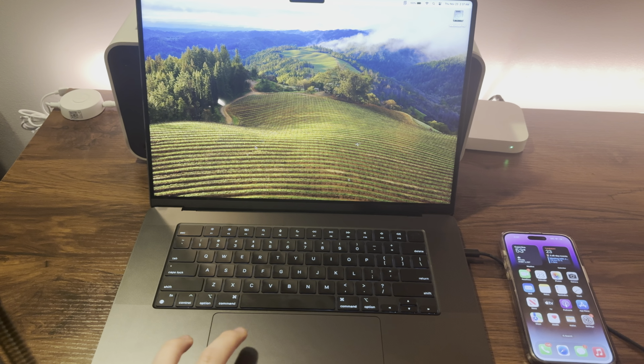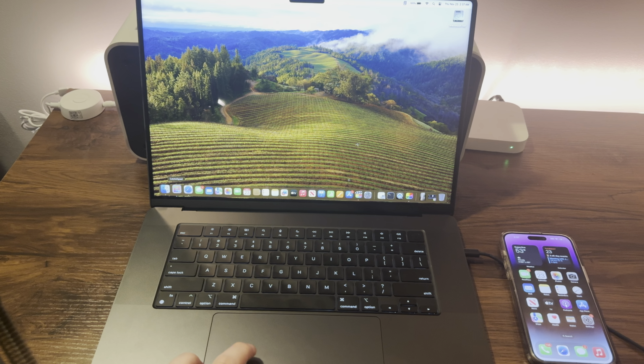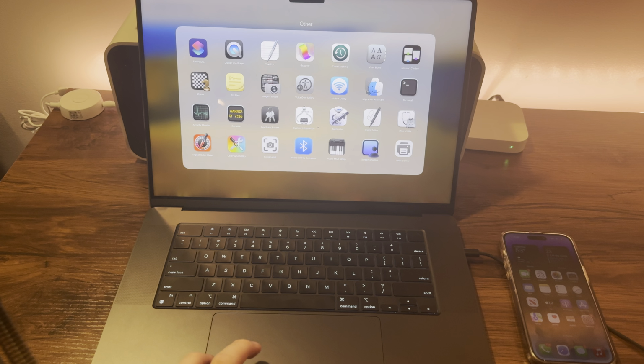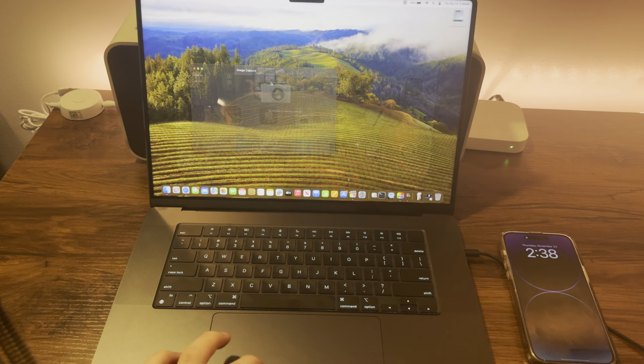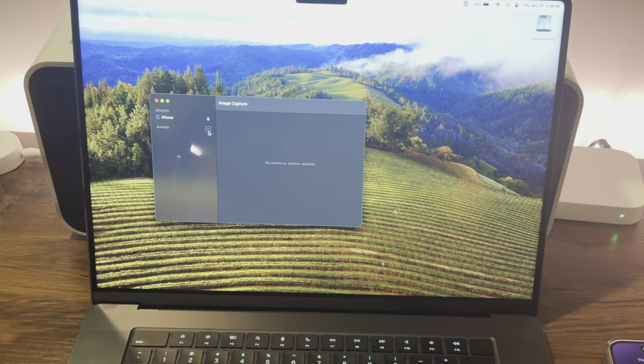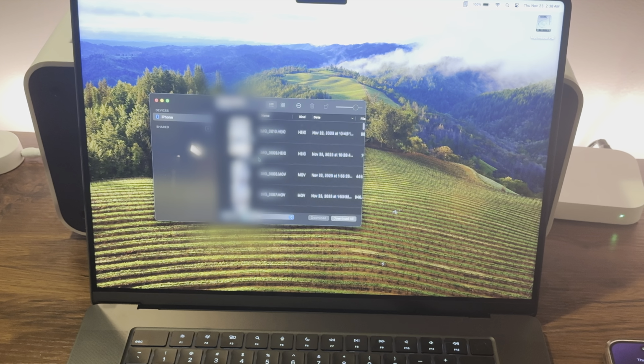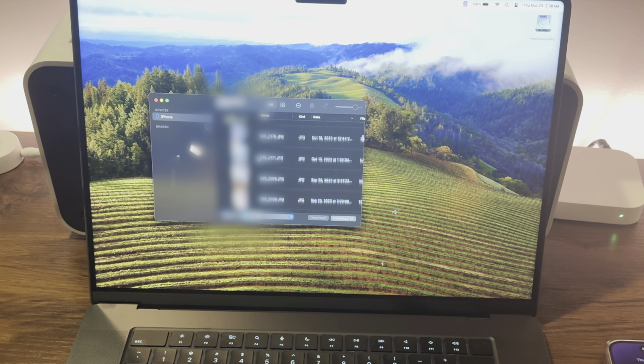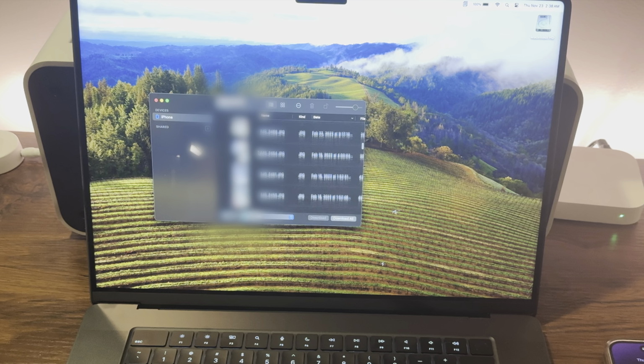Now what you're gonna do, you're gonna come down here, you're gonna go to the Launchpad. Once you're in Launchpad, you're gonna go to Image Capture. Once Image Capture is open, you're gonna see your iPhone on the side here. And here you'll see we have all the images from the phone displayed here on the Mac.